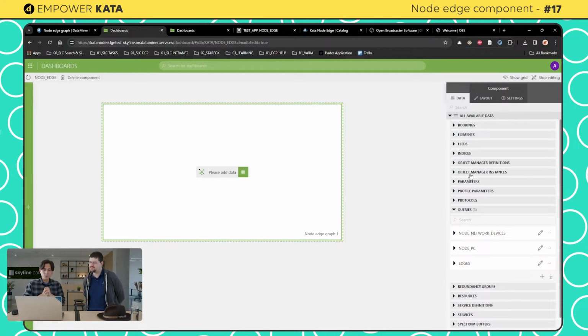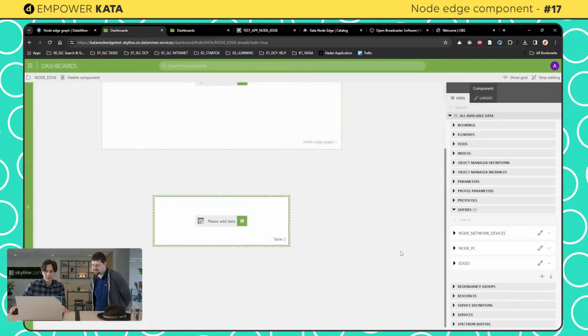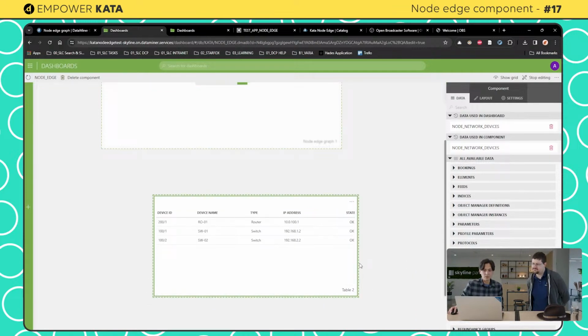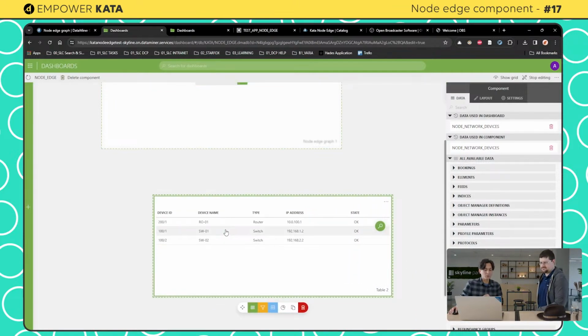The first one is network devices, where I have my list of switches and routers. I have just information that will help me to identify these devices in the Node.js diagram. One of the most important, of course, is the ID, a unique identifier of my device. So each row here will be a node in my Node.js diagram. I have 3 rows, and I expect to have 3 nodes.